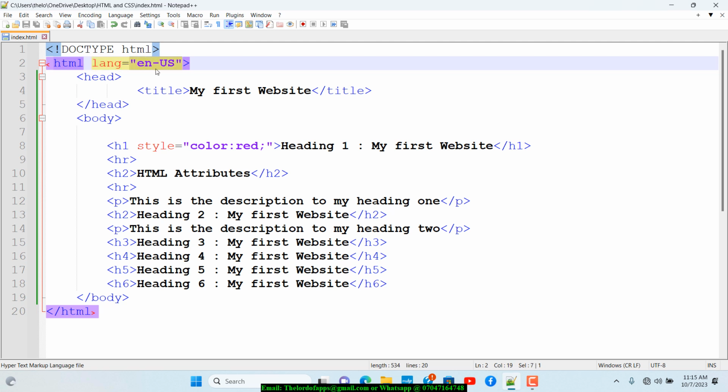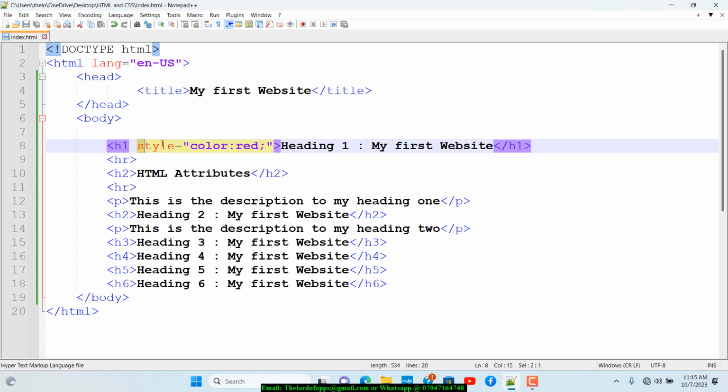The more information that it's providing with this lang right here means that the language of this particular website is English, and we are basically using US English. Okay, so there's a place where we also made use of an attribute, which is right here under this H1. So we have a style right here. This particular style is an attribute. Okay, so we call this an attribute.